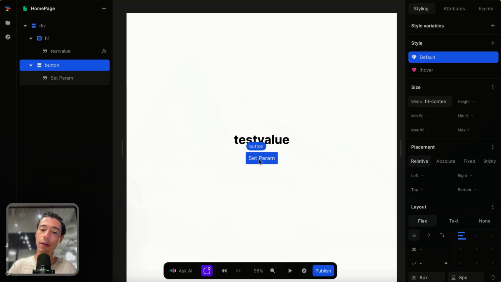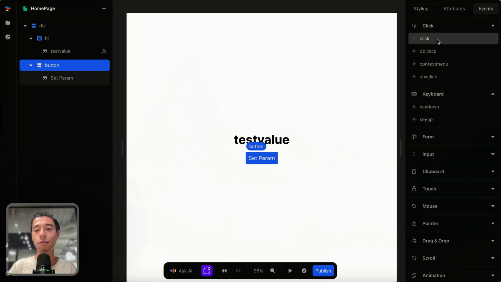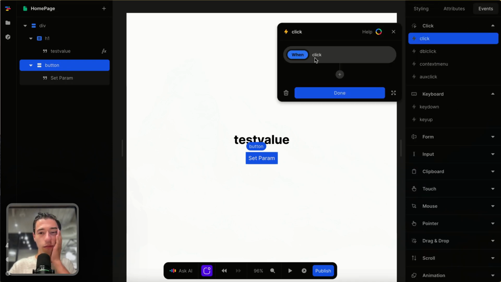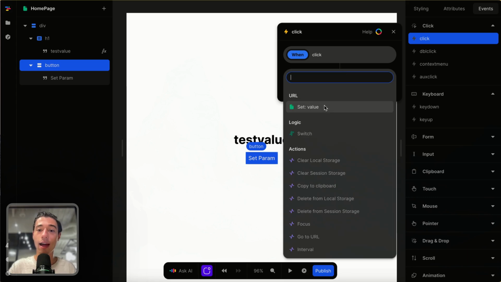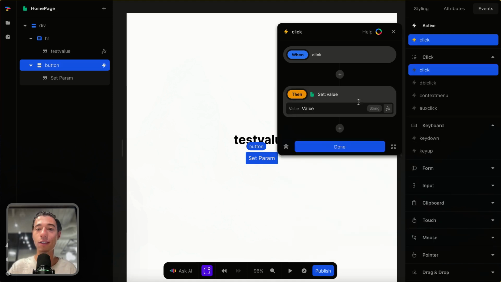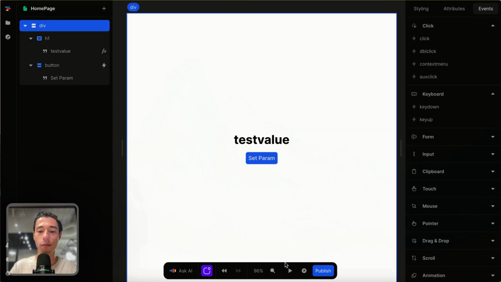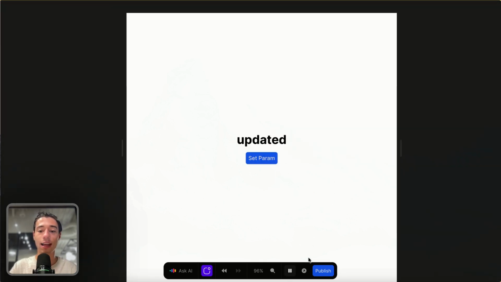What we could do is go on the set button, go on event on click, and now go in here, and you see this URL section. This is how we're able to update the parameter. So we click in this URL section, and let's update this to something hard-coded. Let's update this to something saying updated. Very creative, I know. But if I click on here, you'll see it says updated.